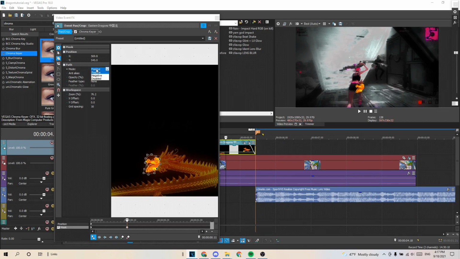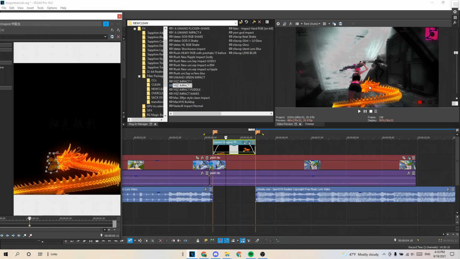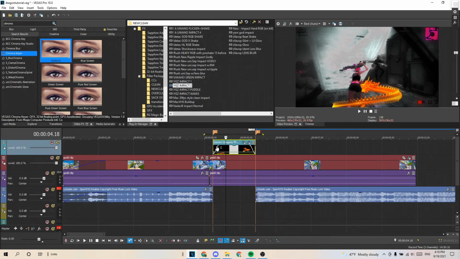So like this, and change the mode to negative. This is bad because you can see a part of the dragon that isn't behind the character is masked. So you're gonna want to move the keyframes. To do that, click Control and your left mouse button. So you can see that it changes on the preview, so that can help you. There, this is good. So you can see that only the part of the dragon that is behind the character is masked.